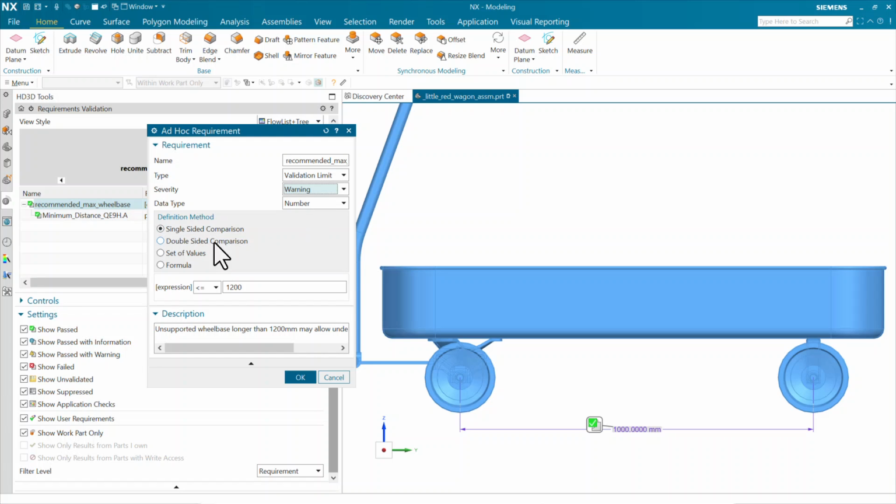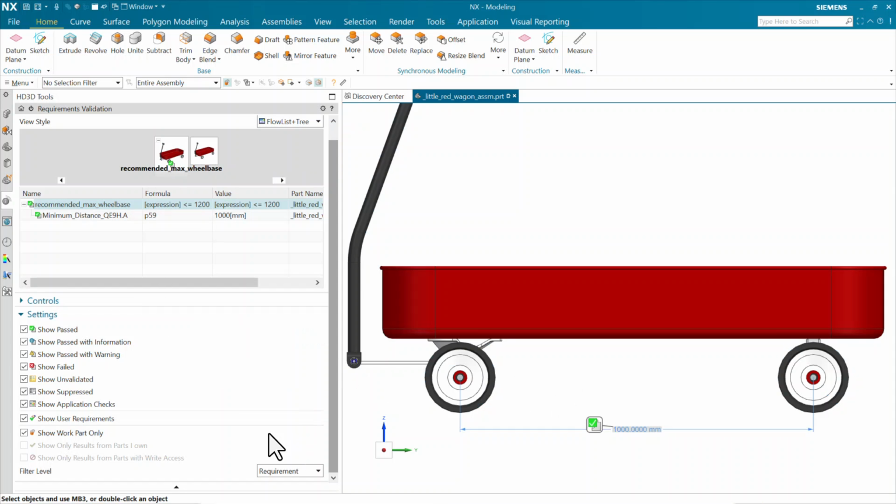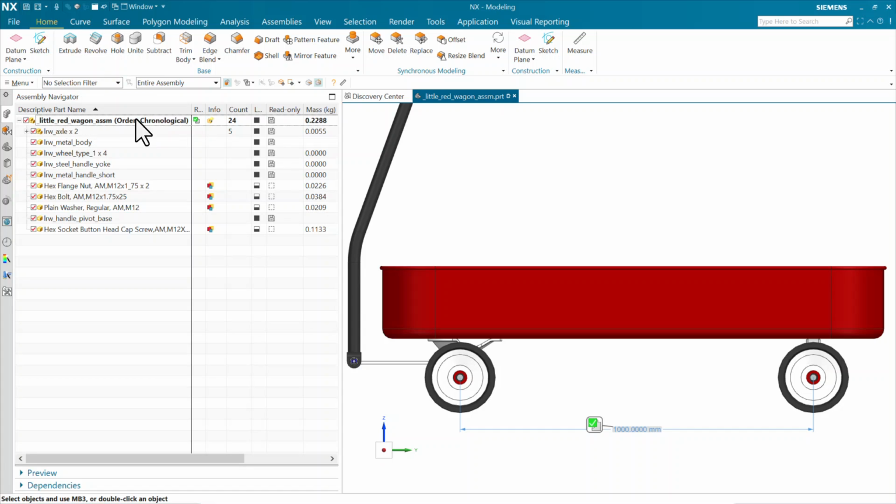And again, we're going to define the requirement here. The requirement is that the value of whatever we're checking should be less than or equal to 1,200 millimeters, right? And then we can put in a description down below that says something like, an unsupported wheelbase longer than 1,200 millimeters may allow undesirable body twisting with this metal wagon here. Okay, so that's our requirement, and then we'll see that of course update.